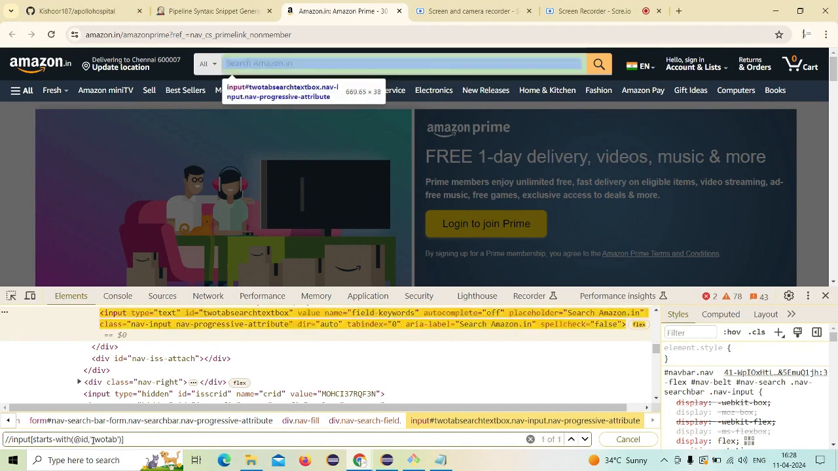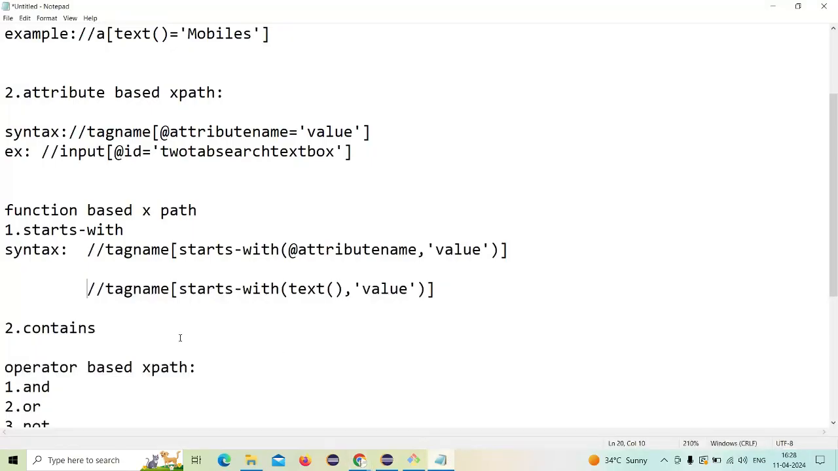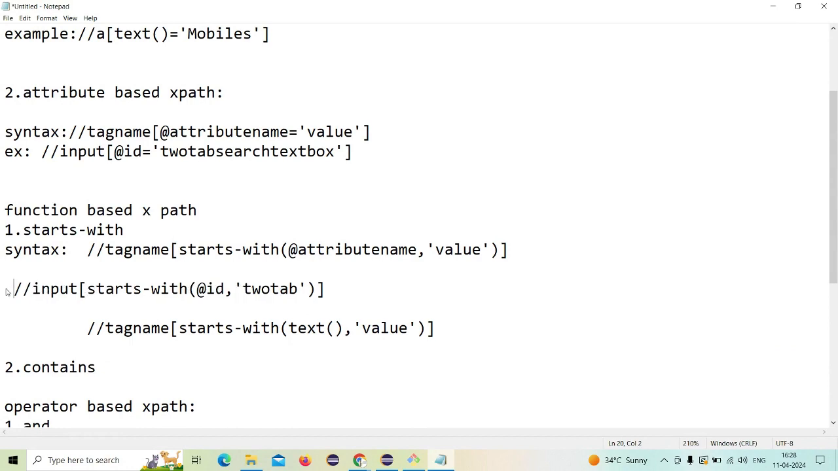Let me see. You can see one of one match and it's been located. You can see the blue color line, this one is located in the search box. If you see one of one match, it's located, and it should be highlighted in the corresponding web element. Let's copy this one and paste it in the notepad. Same thing we'll do with the text based also.